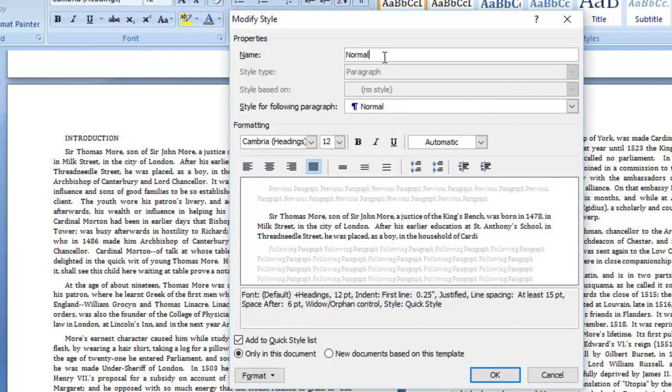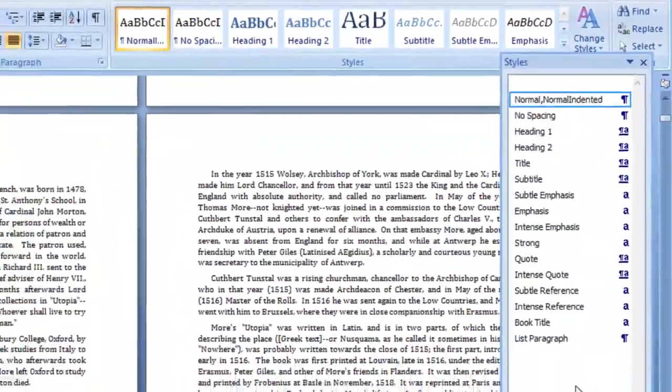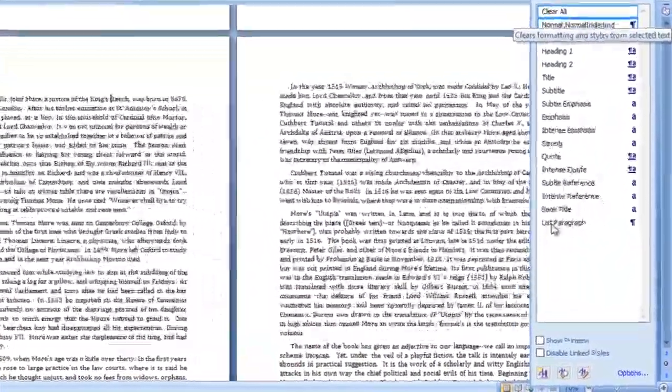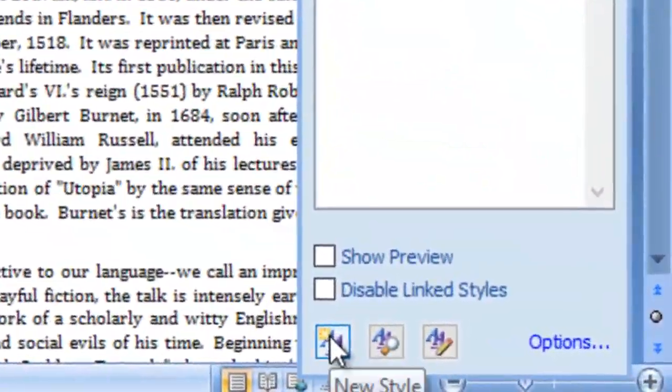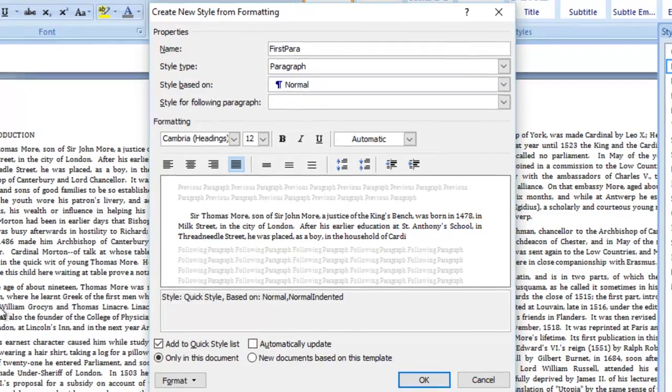So I'm going to change the name to normal indented, which it will say there, and then I'm going to build a style based on that. So I've clicked on the little arrow to the right of the styles block, and I'm coming down here to new style, and it's going to be first para. So it's based on normal, so everything else will be the same apart from anything else I change here.